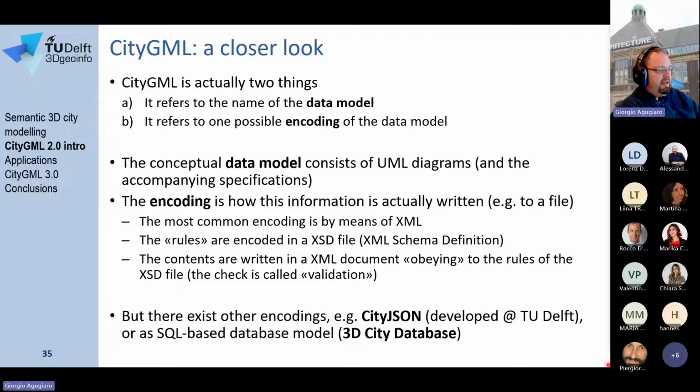However, for example, here at Delft, we have developed a second encoding, which is called CityJSON, which consists in writing the same type of information in a JSON file instead of an XML file. However, there is also a third encoding, which is based on SQL, and it's called 3D City Database. And I'm going to give you a little bit more details about this third one in the second part of the talk.